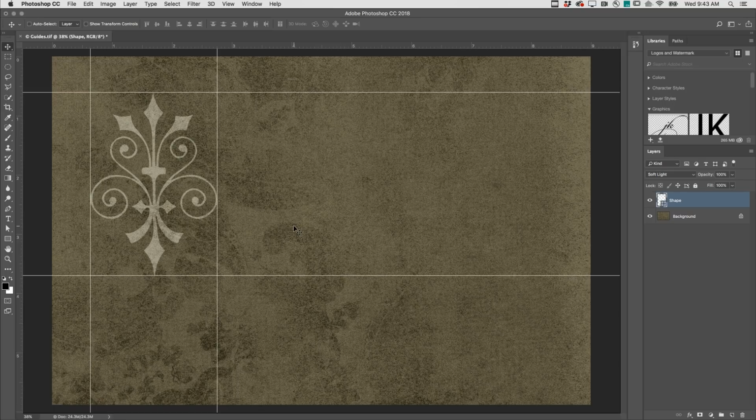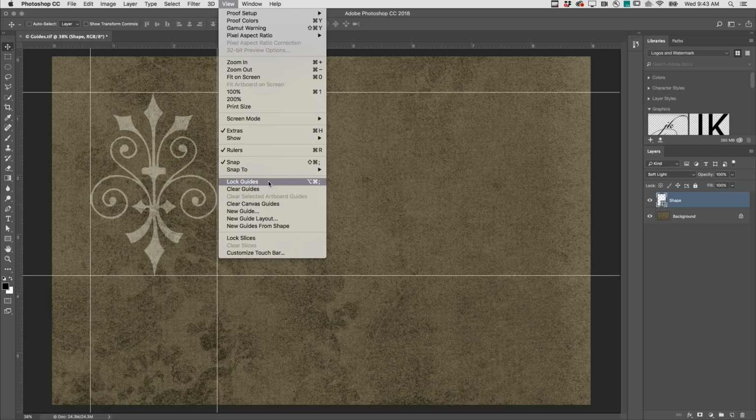Finally, when changing the image size of a document, use View, Lock Guides to lock the guides at their exact numerical values, or choose to unlock the guides to resize them proportionally within the document.